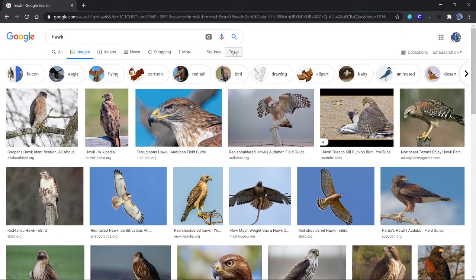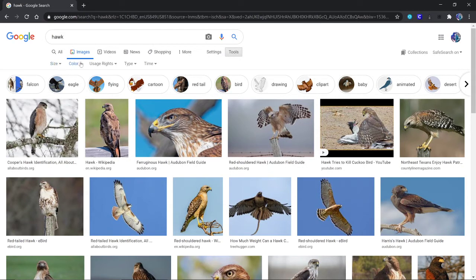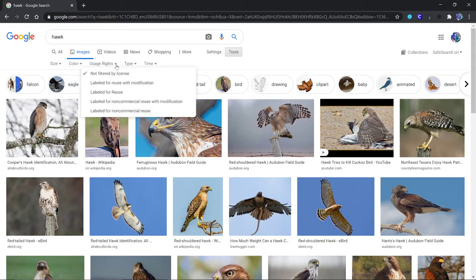Now, one way you can do it is by clicking on Tools, and it brings up these different drop-down menus here, except they're not super specific. So we need to really experiment again, go and click on each one to find out if it's the right size for what we want. So that's a possibility. You can also filter black and white, transparent, whatever. Usage rights. Now, this is kind of cool.